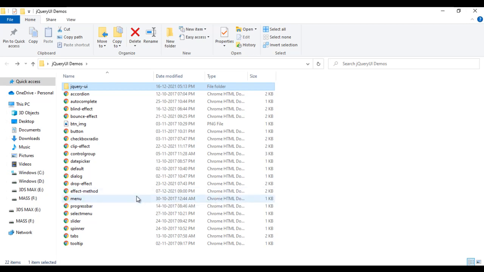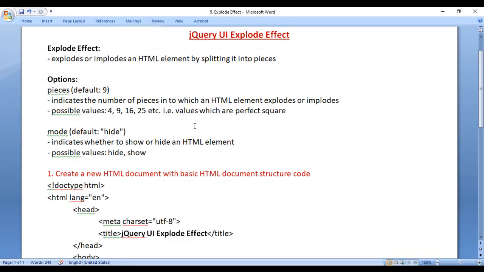From the past few video tutorials, we are trying to understand how to apply jQuery UI animation effects to HTML elements. In this video tutorial, I would like to discuss jQuery UI explode effect. Explode effect explodes or implodes an HTML element by splitting it into pieces.